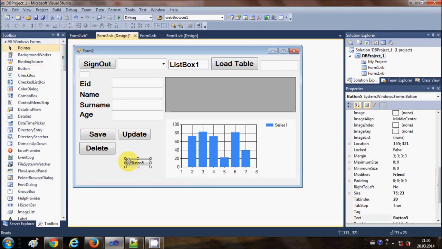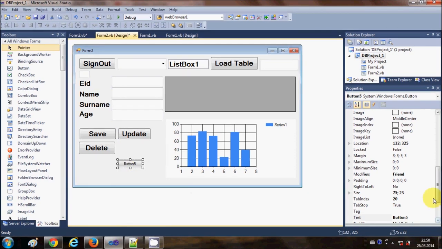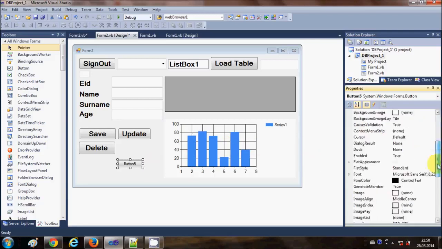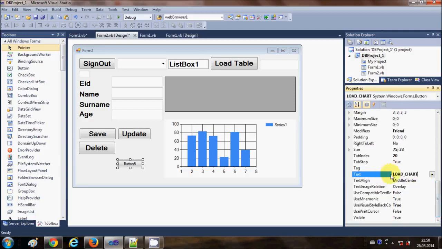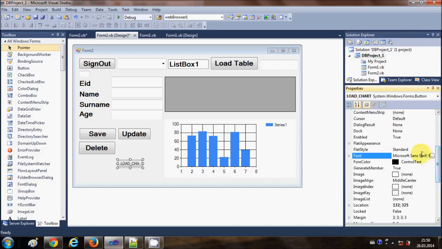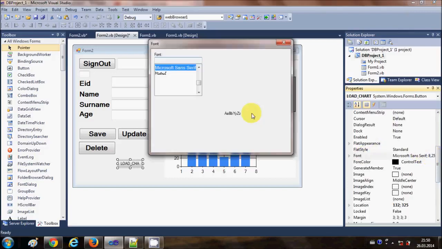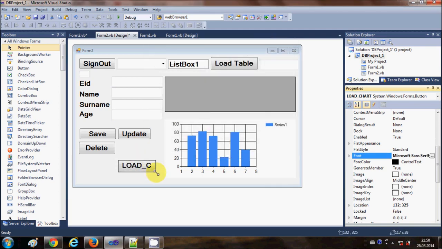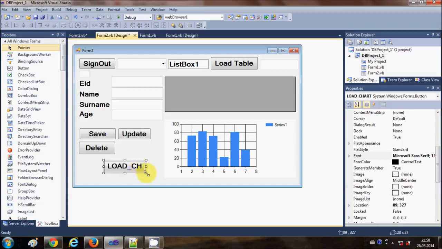So now I have this chart, and next I'm going to take a button and name it load chart. I'm also going to change the text of this button to Load Chart, and change the font size of this button so that we can see it clearly.